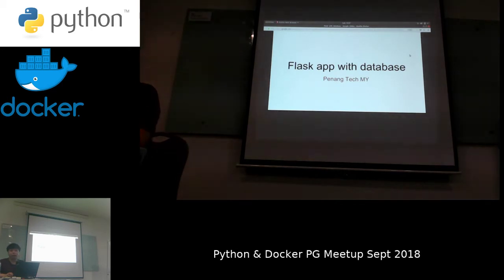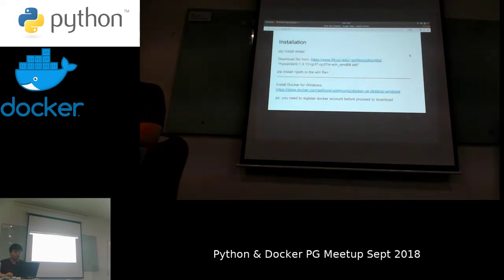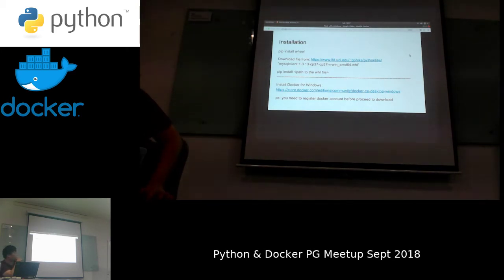So today I'll be presenting on a Flask app with a database. Okay, so the installation part is for you to quick start. This is how you can start if you are using a Windows machine. For me, I'm using Linux, so I don't have much problem to set up. If you are using Windows, you need to go through these steps. There's a wheel library that you need to install from UCI EDU. That's the only way you can start in Windows if you want to use a MySQL client for Python.